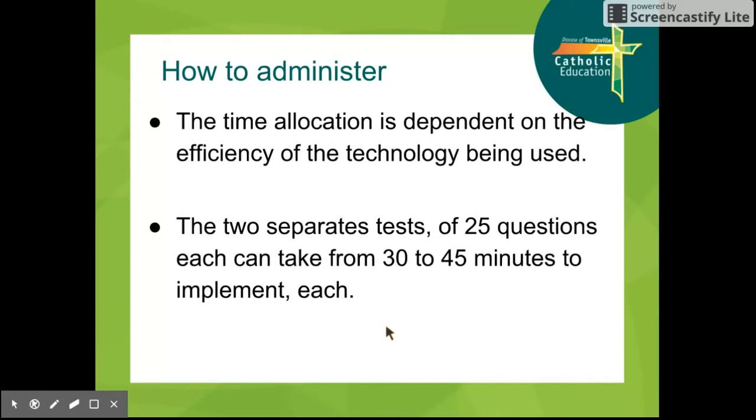The time allocation is dependent on the efficiency of the technology being used. And with Year 2s early on in the year, it may be challenging to get all 25 students to log on successfully and submit the form. We have had schools who have been implementing this test for 3 years now, and they do successfully get their students to submit this online. It can be done. It's just that initially when the children are young, it can be a little bit challenging.